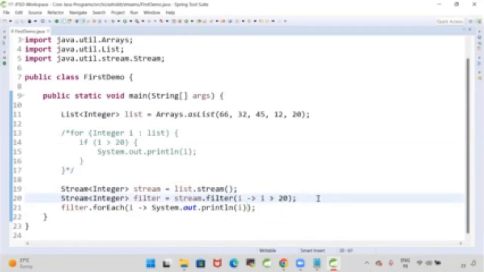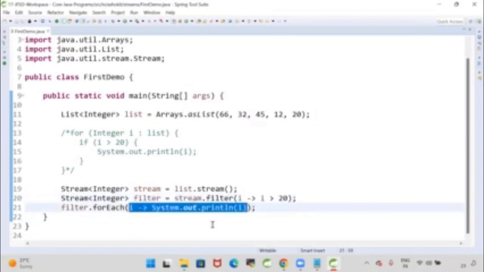Filter is an intermediate operation. Filter will always return a new stream. Once I get the new stream, to process that stream data, I'm using the forEach method. By using forEach, I'm printing. This is one lambda and this is one lambda.